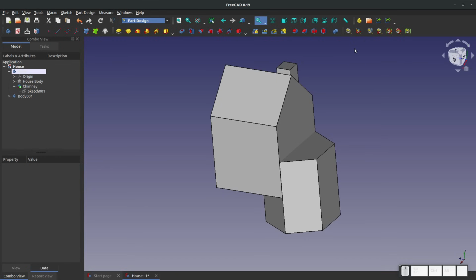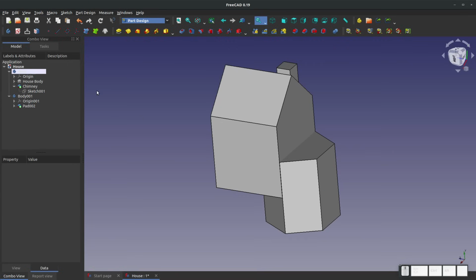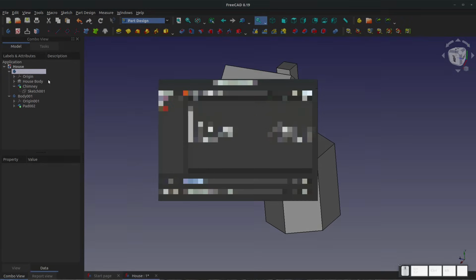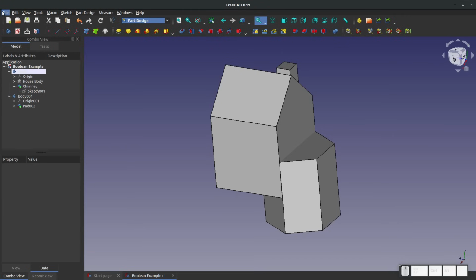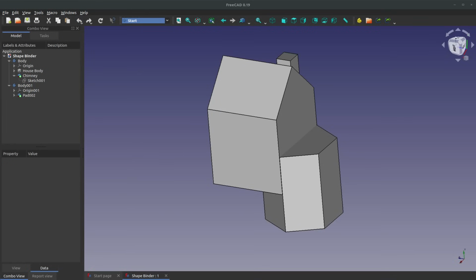Now let's go over cloning. So I'm going to take my body. You know what, maybe I'll just do a quick save so that if you wish to download this from GrabCAD, you can. We're going to do a save as. Call this Boolean example. So I just saved. I'm going to do another save as. So let's cover ShapeBinder now.